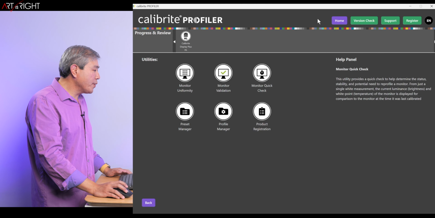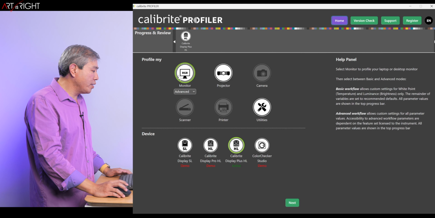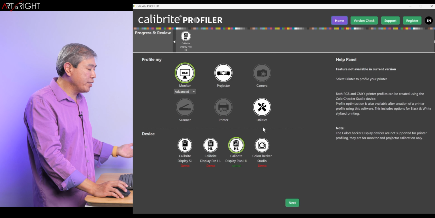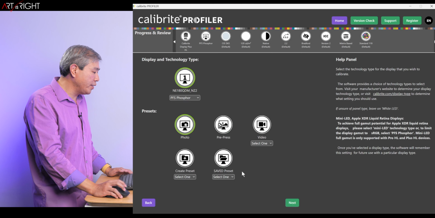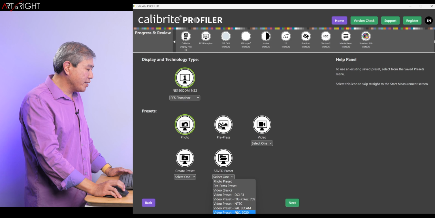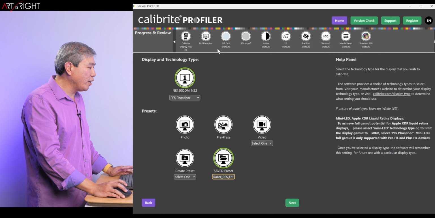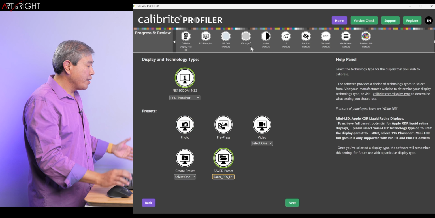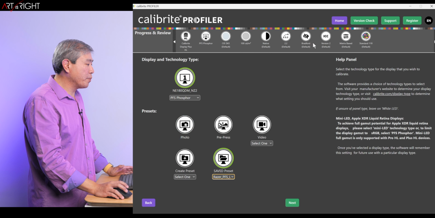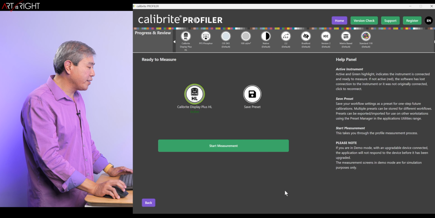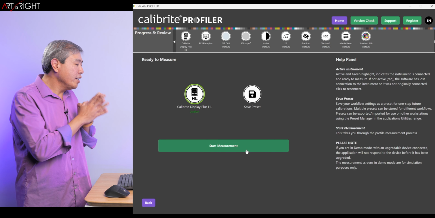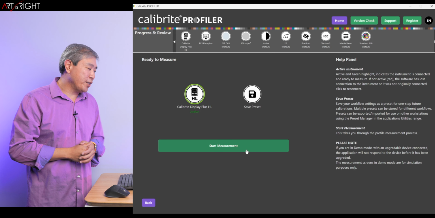One last thing that I want to quickly show you, if we go home, for instance, and I'll come in and try to do a profile on my display again, I'll click on next. Under save preset, this is where I can come in and choose, for example, Razer PFS L100, and all the settings that I have dialed in during this profiling process will automatically be there. I can click on next and start the measurement right away without having to go through and dial in all those values again. I know there's a lot of information covered.